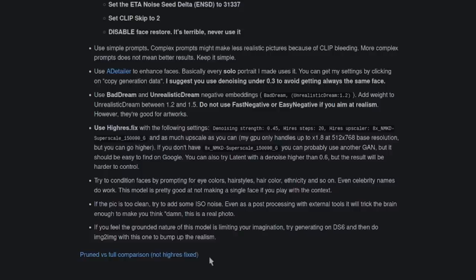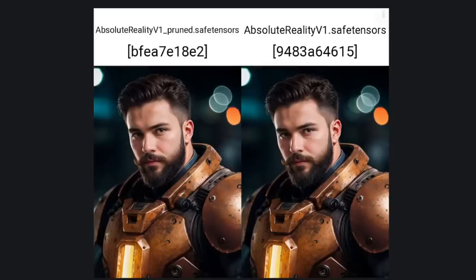As mentioned, the model I downloaded was the smaller FP16 one, and there is a link there which gives you an example image showing the difference between those two. There's the pruned safe tensors, and there's the unpruned one. So that's the smaller one and the big file there. As you can see, there isn't very much difference at all. Is it worth 2 gig? I don't know. I didn't think it was, so that's why I downloaded the smaller one, but the choice is yours.